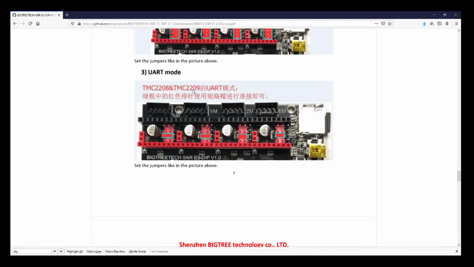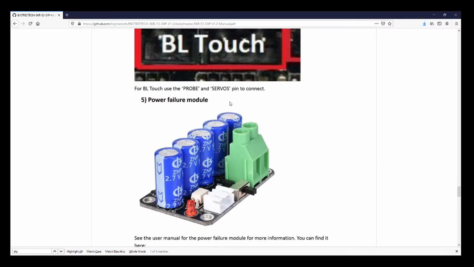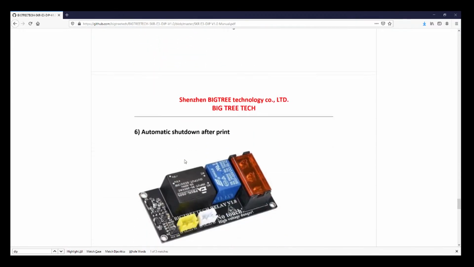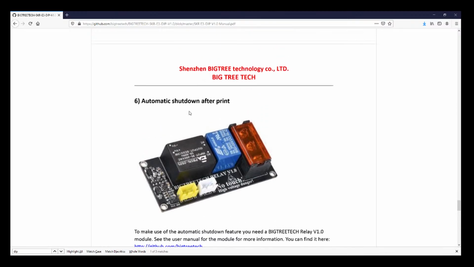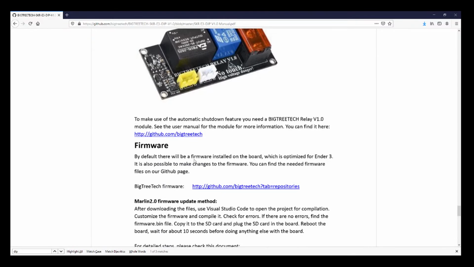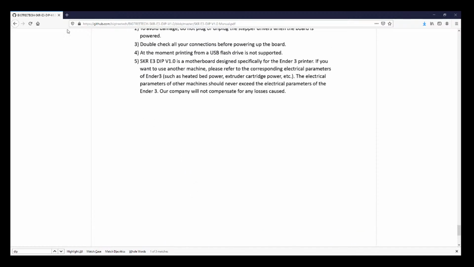So there's the actual TMC jumper right here. Then it talks about the BLTouch, and talks about a UPS power backup. Here's the automatic shutdown after print. So this is a relay that probably turns off your power supply, or your power switch. And then it talks about firmware, and that's it. So let's go see how we can set this up here.